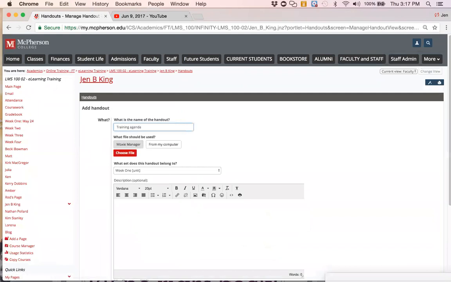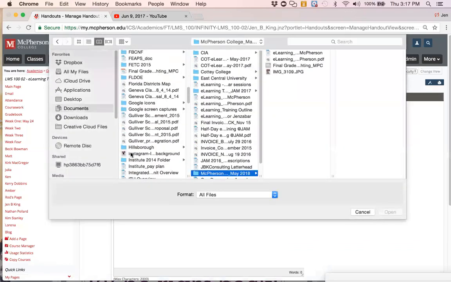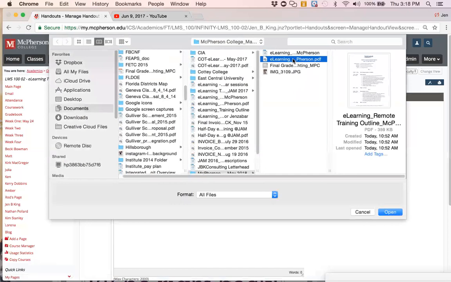If I could type. What file should we use? Do I want to find the file in my Moxie manager, or grab it from my computer? I want to get it from my computer because it's not in my Moxie manager yet. I'm going to select choose the file, go up here and grab the PDF, and I'm going to hold my shift key or command key.